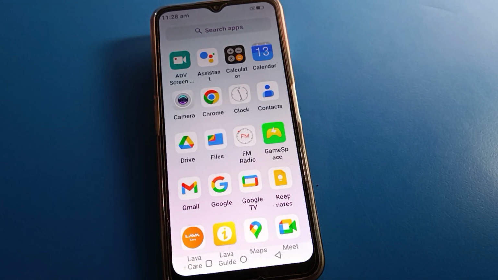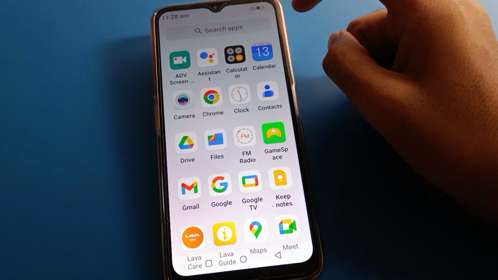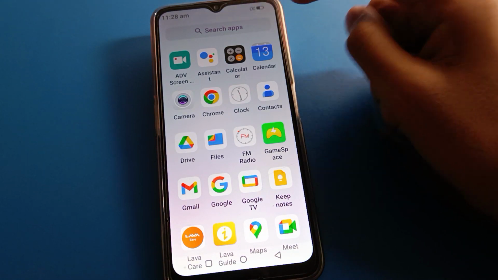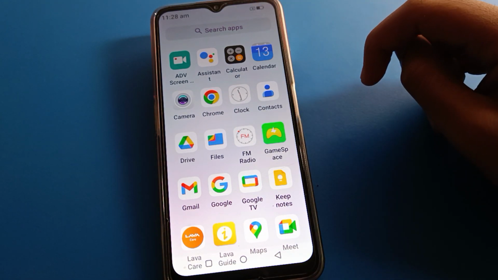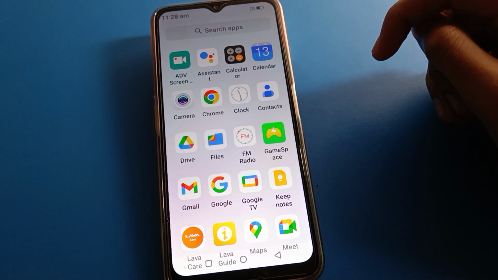Today friends we are going to talk about Lava mobile settings, and today I am going to show Lava mobile display settings. Today's video title is how to hide top area in Lava mobile. Friends, if you want to hide the top area, status bar area, notch, we will talk about how to use the hide setting in Lava mobile, one by one, step by step.